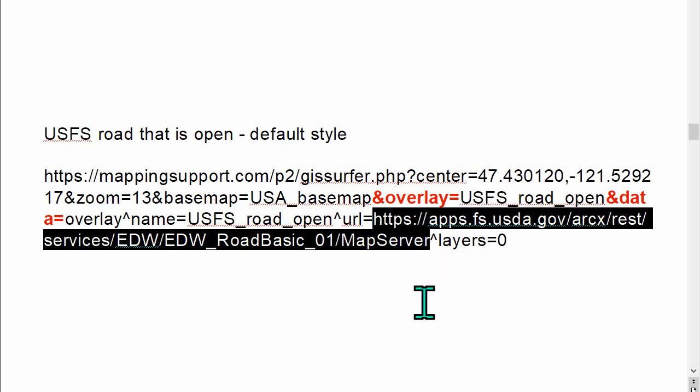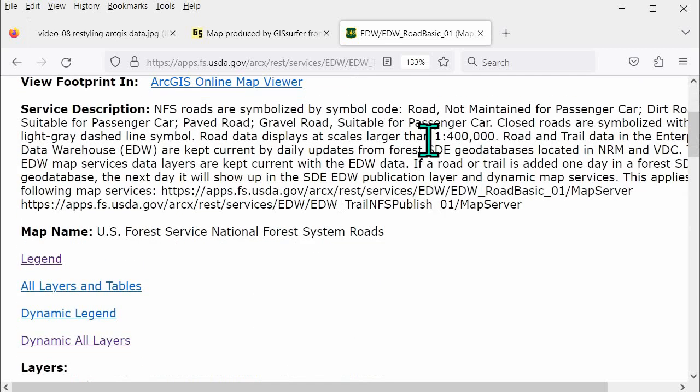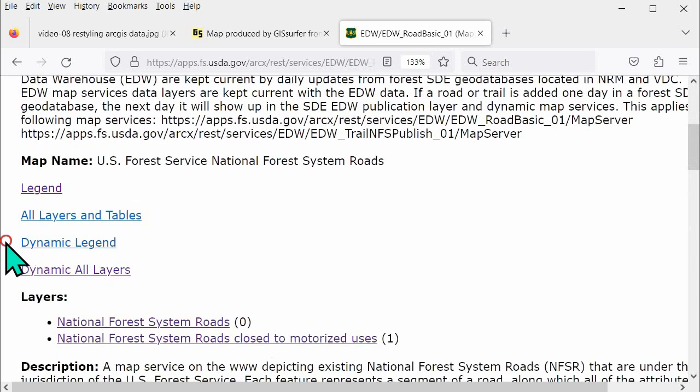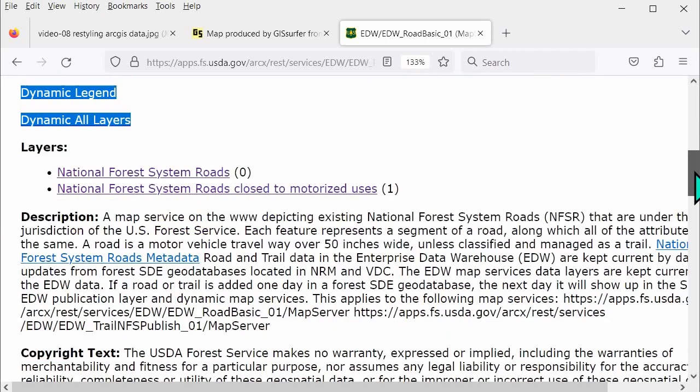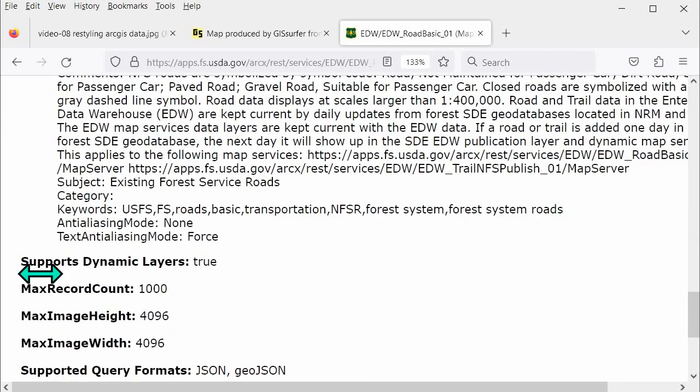Let's open up that table of contents page and note that we're displaying layer 0. Okay, here's the table of contents page. We can see that this is MapServer information. Let's see if dynamic layers are supported. Yes, we see these two lines there indicating dynamic layers are supported. And we can also look lower down to look at this line right here, and dynamic layers are true.